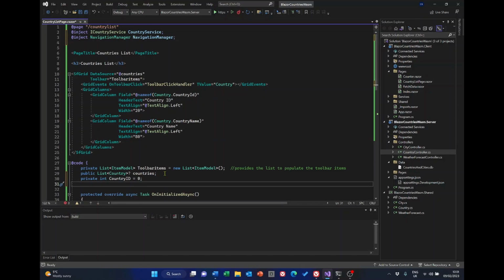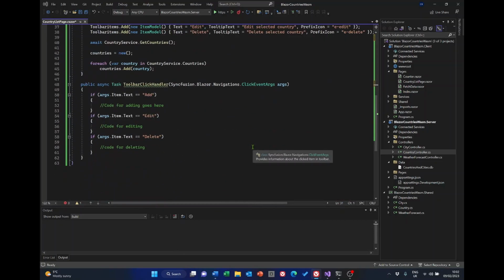And I'm setting it to 0 because I don't want to have a null in there. The next thing we need to do is, in the toolbar handler procedure, add the code to set the country ID to 0 and navigate to the new countries add edit page. So I'll paste the code in for that. And it's here.